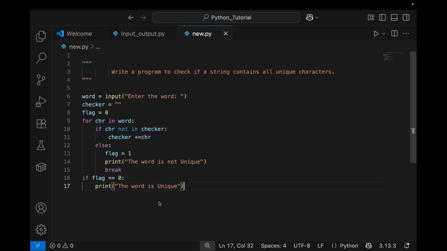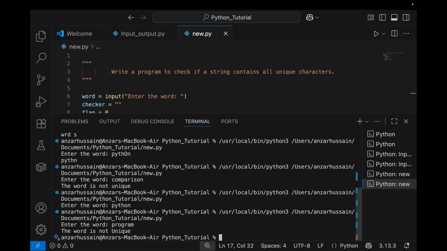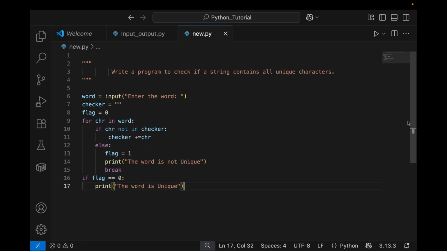Let me execute it first, then I will explain this code, what is happening here. Let me run it, and let's say I'm giving here program. And it is saying the word is not unique because r is coming twice here, right? So let me explain it again here with a blackboard.